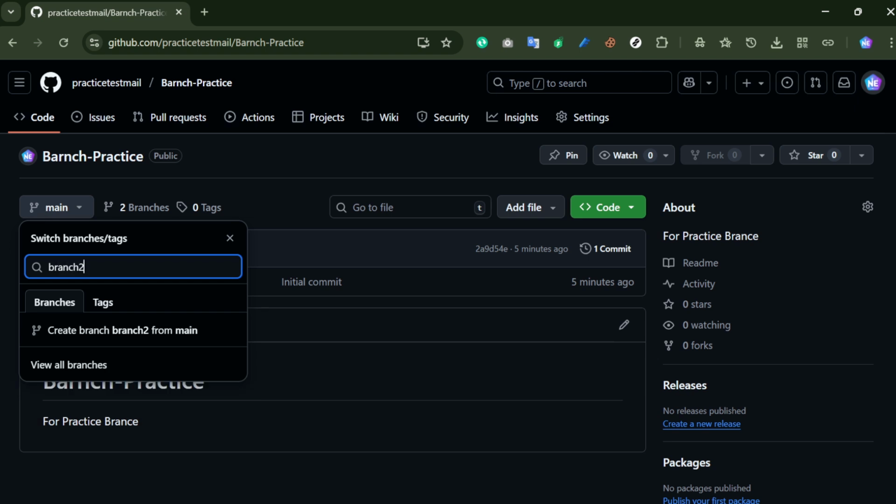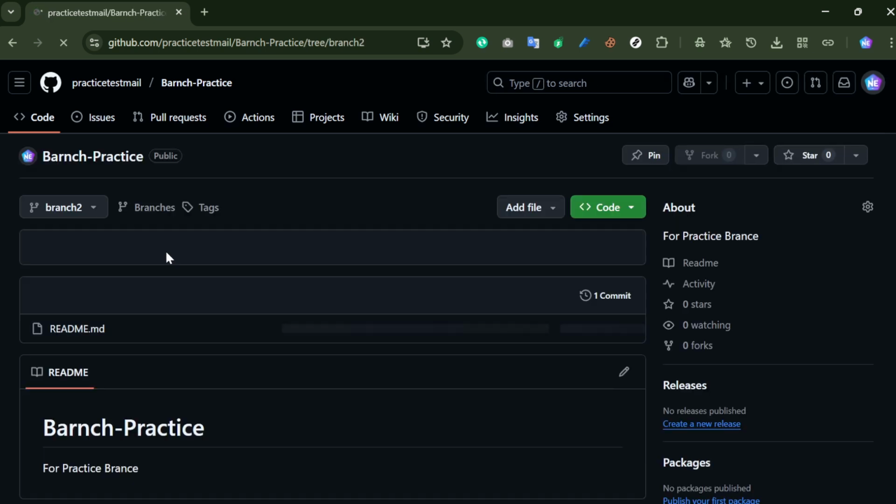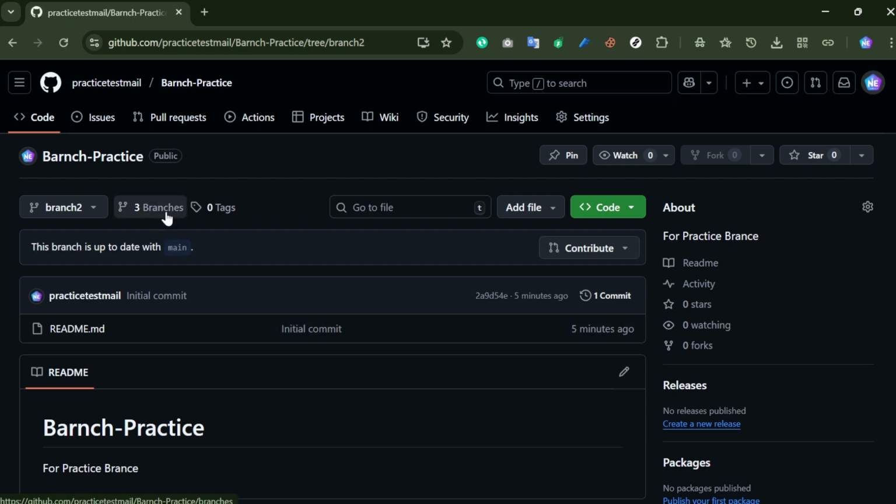Once created, you'll be switched into your new branch. You can now make changes, commit them, and keep your work separate until you're ready to merge. To verify, you can always go back to the branches section and see your new branch listed there.